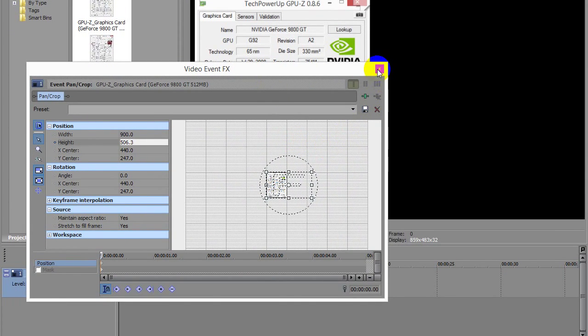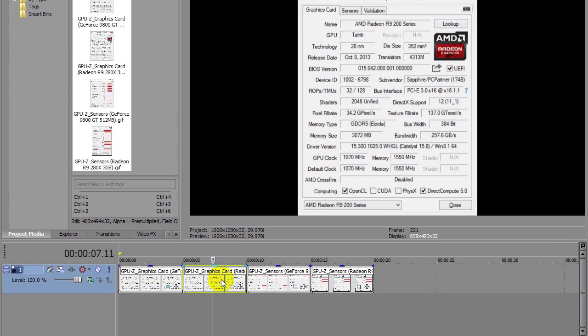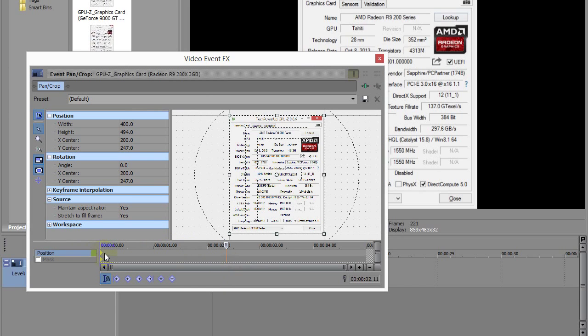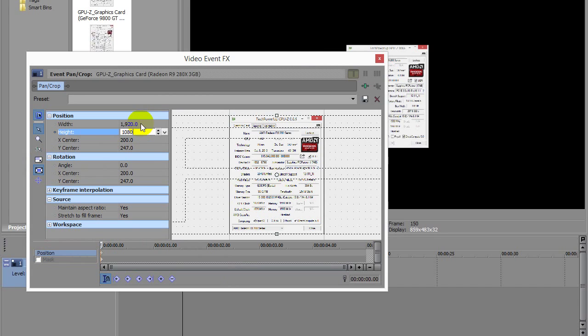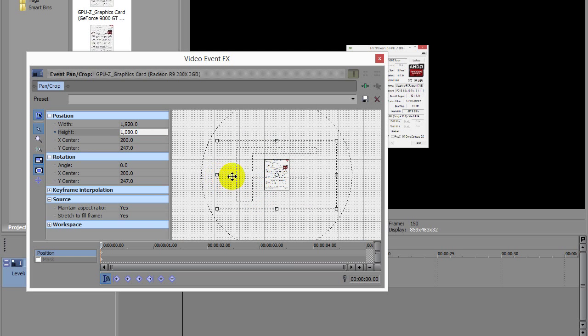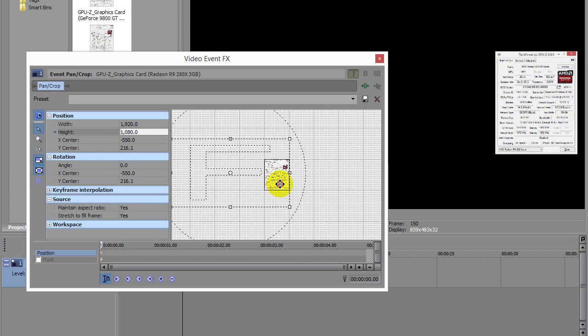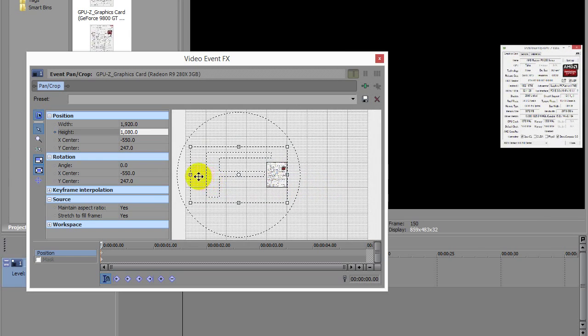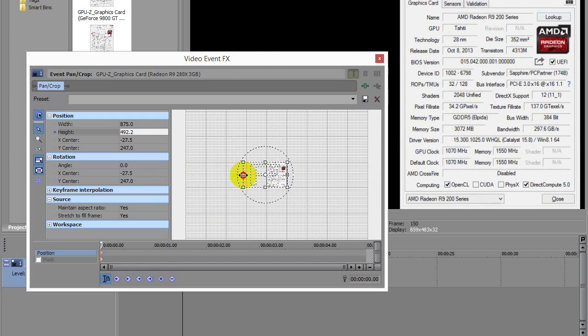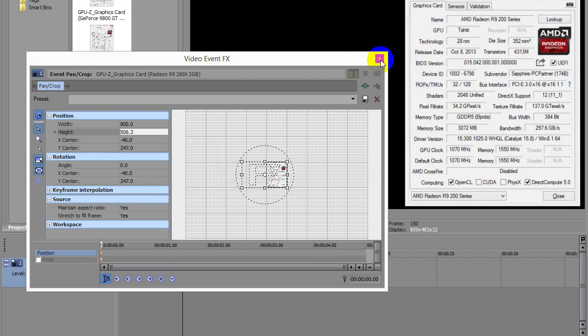Okay, and close it. Now let's get the second one, do the same thing, go to the event pan crop, select the first keyframe on the position track, unlock the aspect ratio, type in 1920 by 1080 to the width and height, lock the aspect ratio, click here to zoom out, hold down the shift key and set it to the right side. Okay, alt plus shift and drag it there. Okay, and close it.